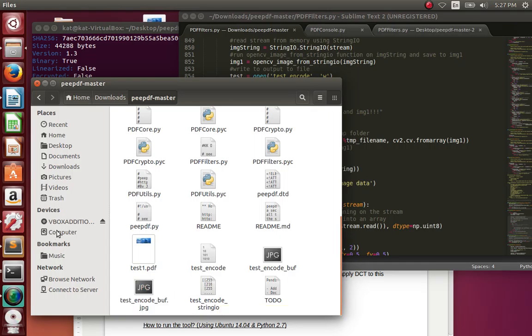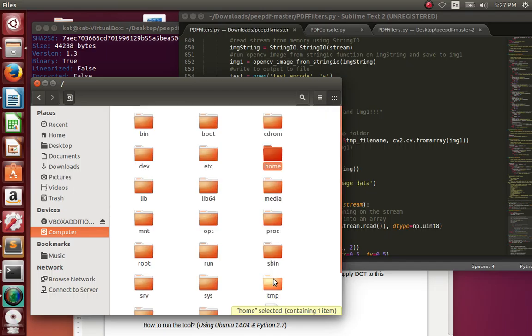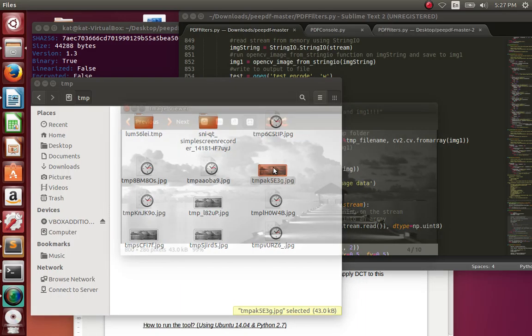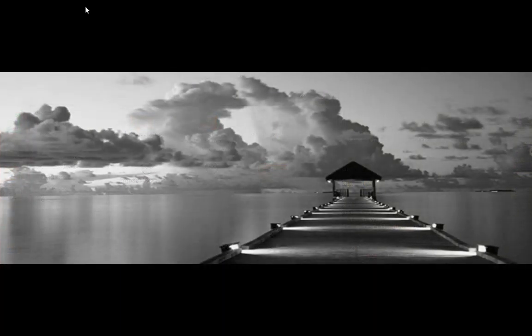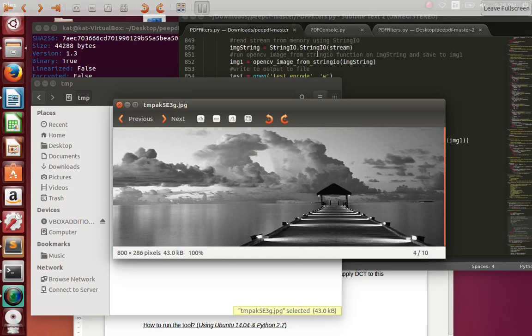here, let me show you in my temp folder what the decoded image looks like. And you'll see here, here's our decoded image, and you can see it comes back as a compressed version of what we actually gave it.